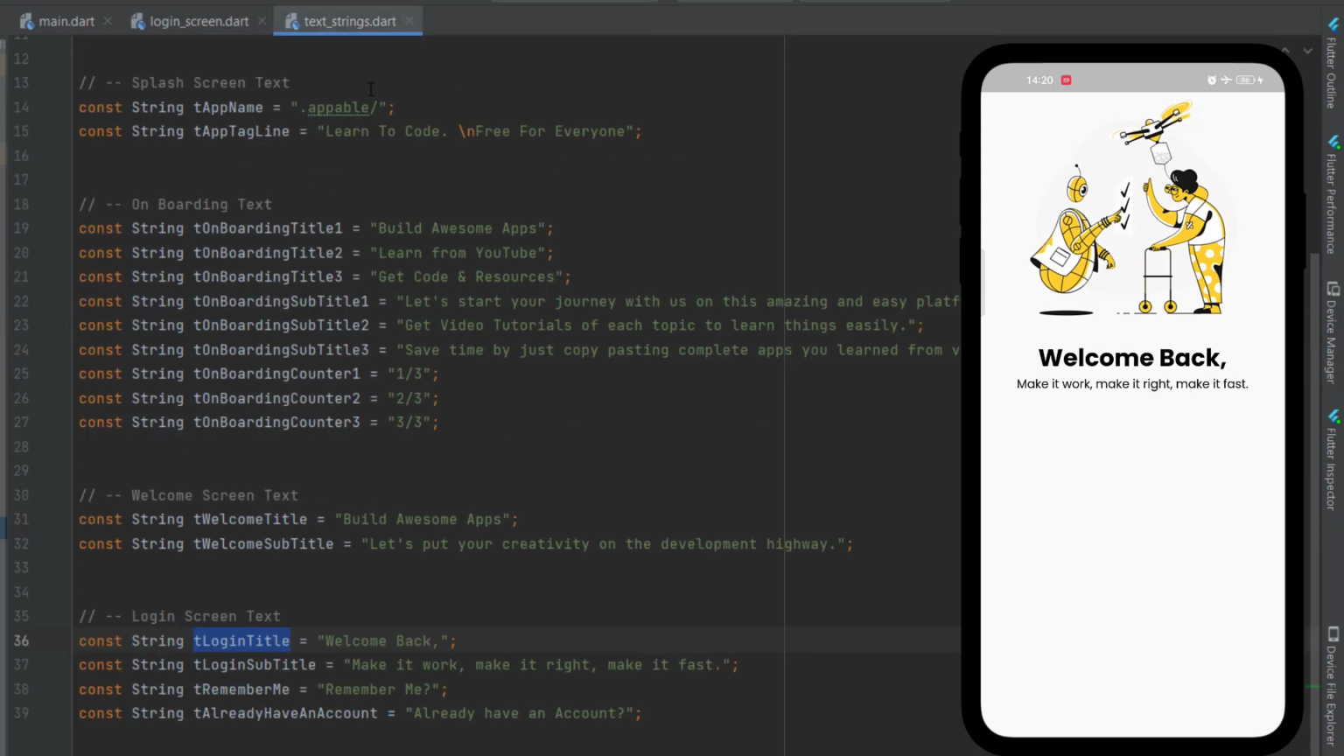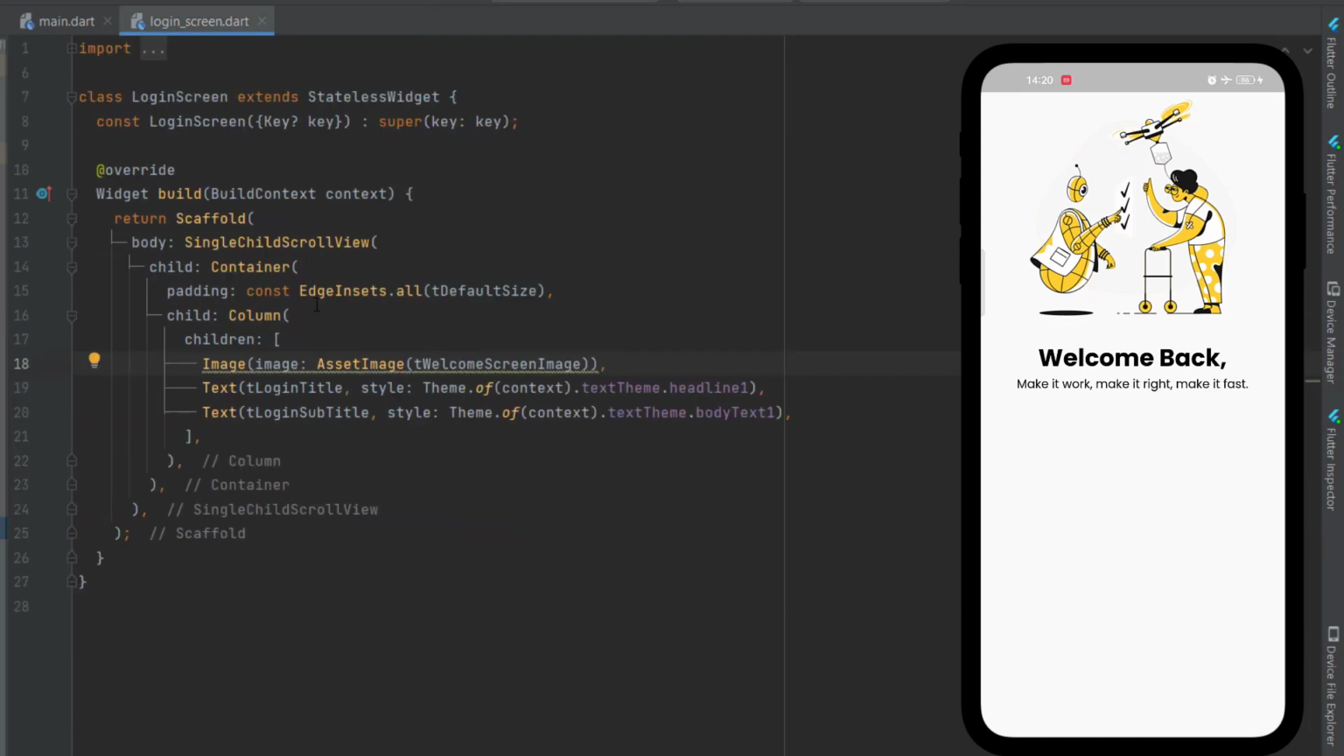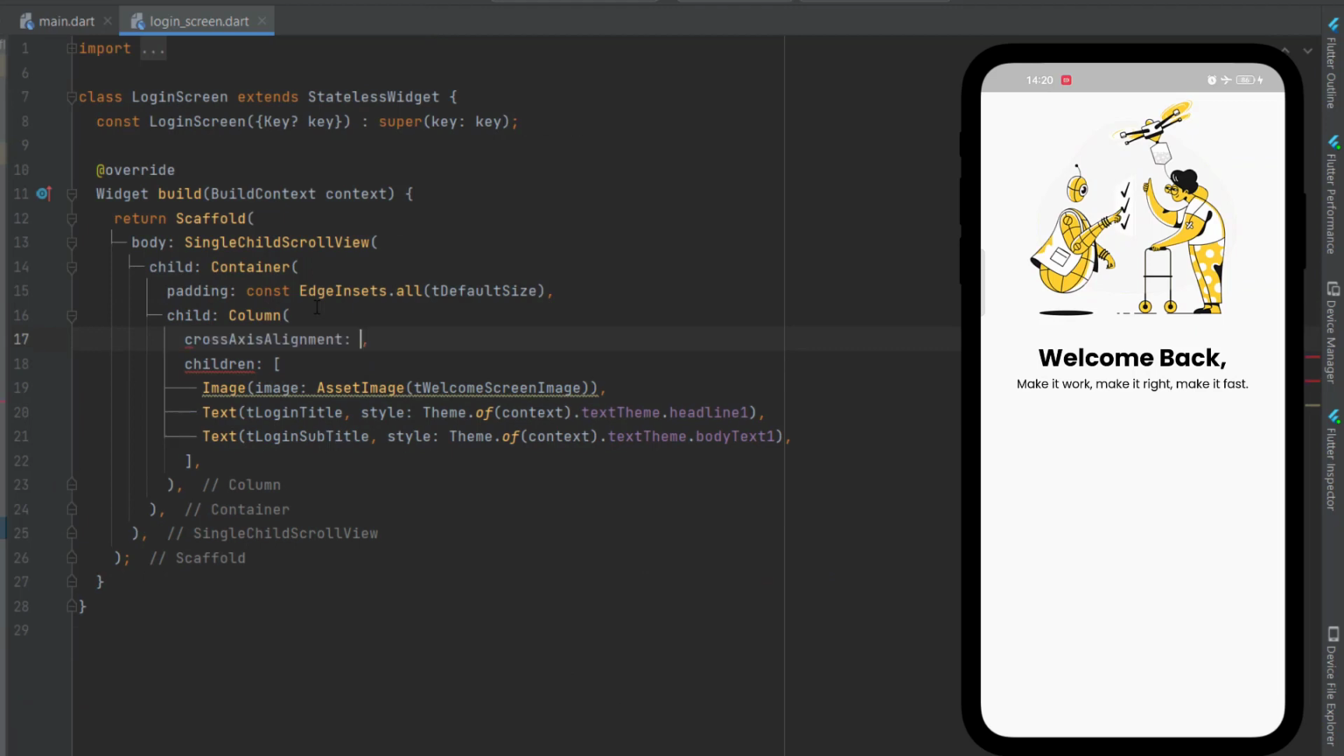Let's close this, and now the first thing is we need to make sure that inside the column, crossAxisAlignment should be at the start. So elements should start from the left side. Let's save it, and you can see the text has been moved to the left side.